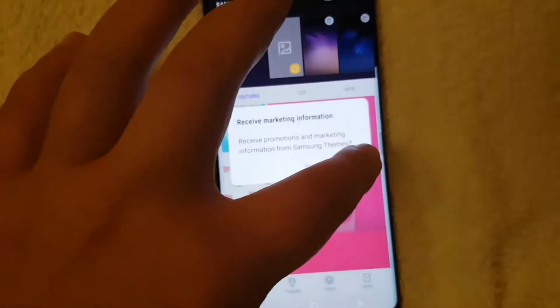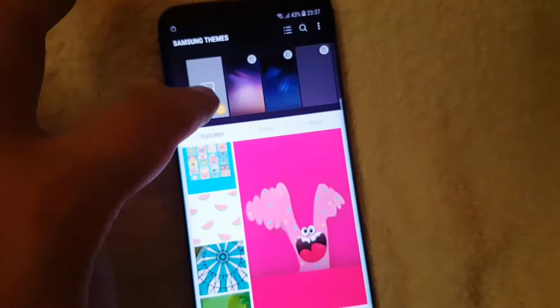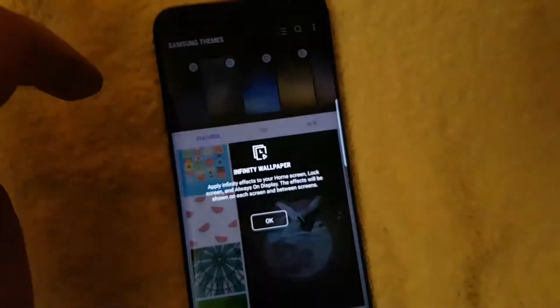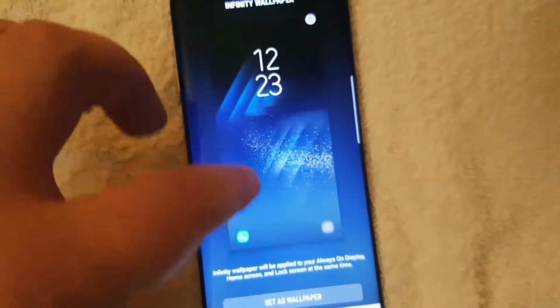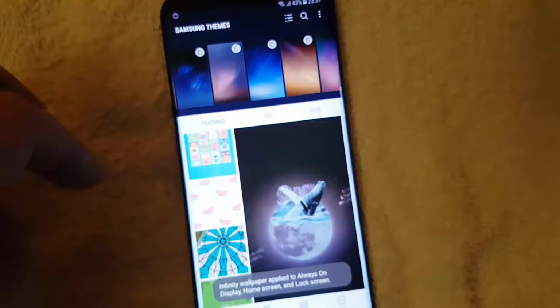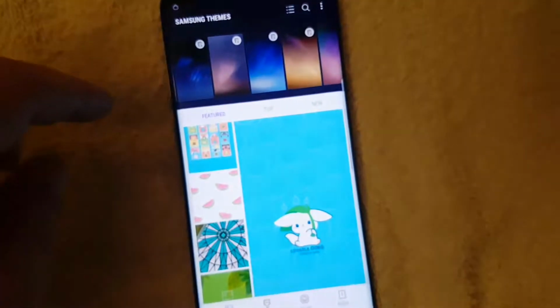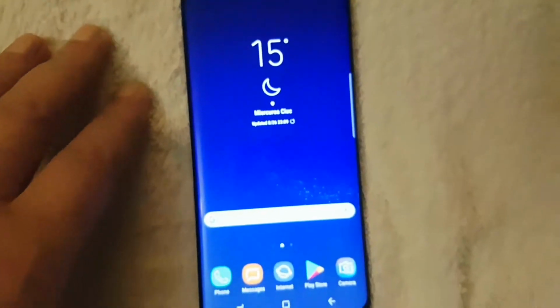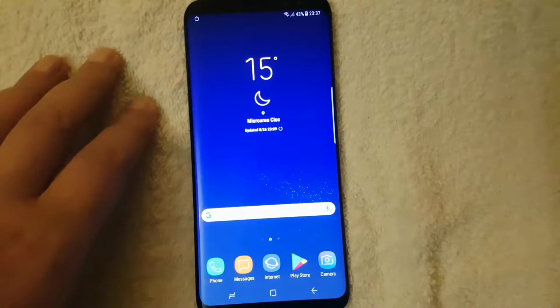Allow. Agree. Okay. And I think I'm gonna go with this one. Set as wallpaper. Let's see. Oh, it's gorgeous. It looks way better.